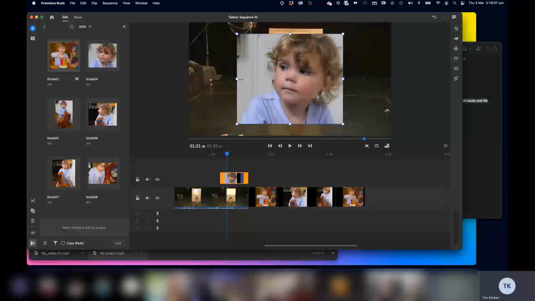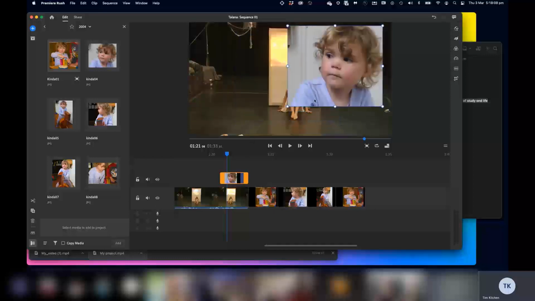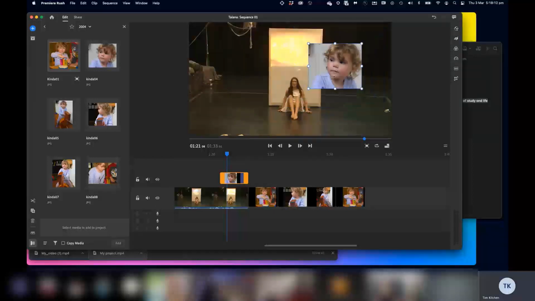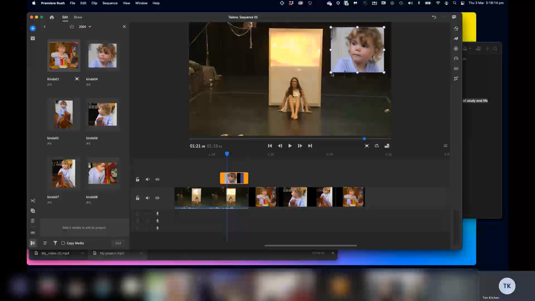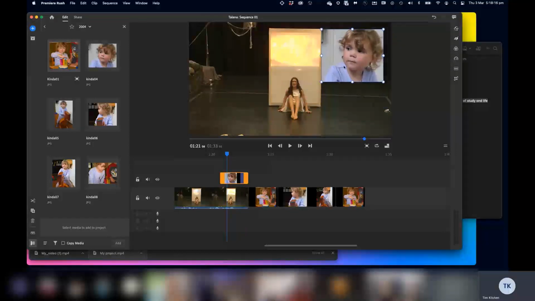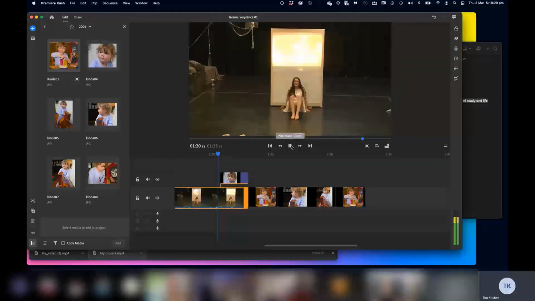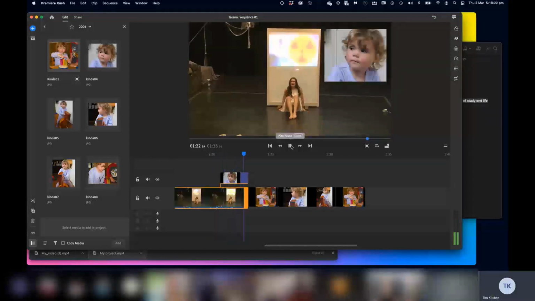You can double click, and now I've got a picture-in-picture effect. Just by scaling the picture, making it smaller, it's now sitting in the top right-hand corner of my video. So if I hit play, we're getting a sense of how that works. So that gives you the basics.